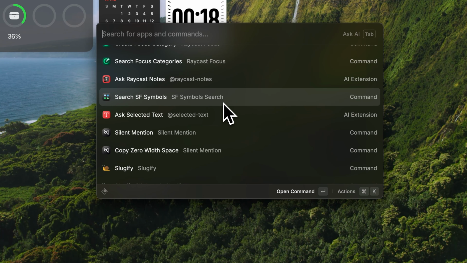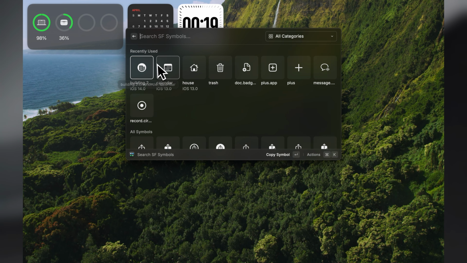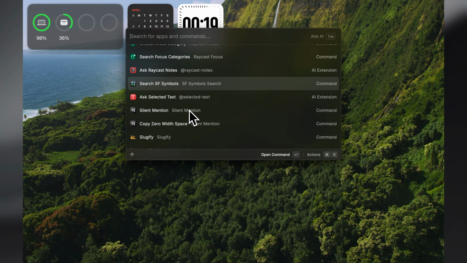And search SF Symbol. When I'm designing mobile apps, this is very helpful. For iPhone apps, I just go and search some symbol, copy it and paste it. So this is very helpful for that.